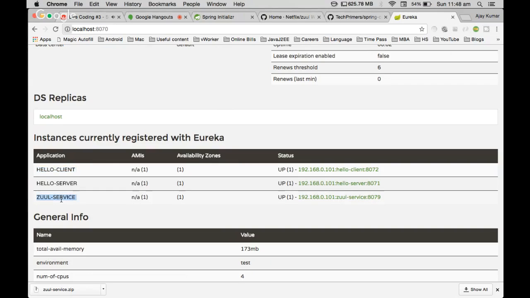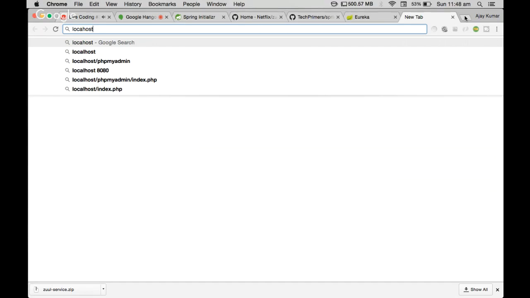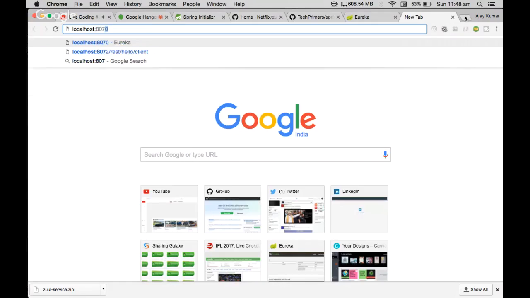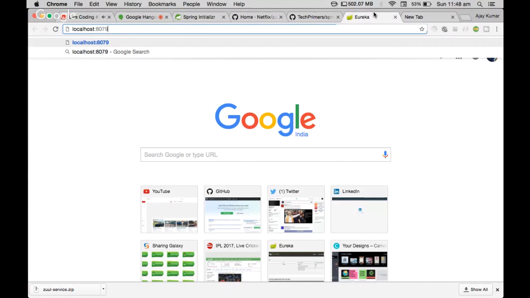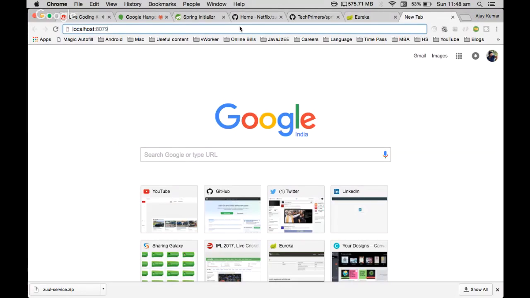Now what we are going to do is call the Zuul service. Zuul is acting as a proxy between these two. From Zuul, I'm going to access the client and the server, and I'll show you how to access them without having to use the different port numbers. We are going to use localhost 8079. I think 8079 is the port number for the Zuul service, right? So we just need the port number for the Zuul service. Apart from that, we don't have to know the port numbers for the client and the server.